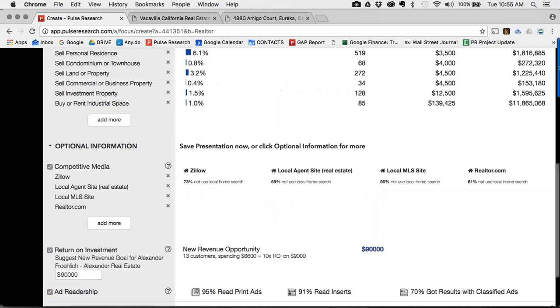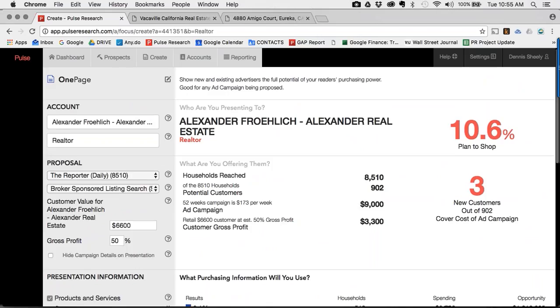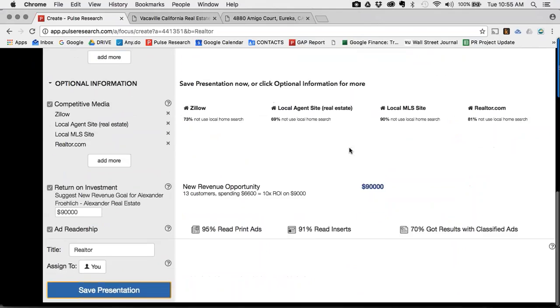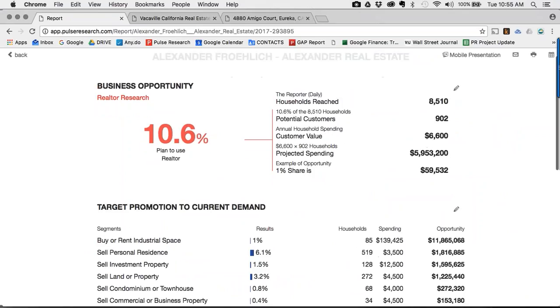So, any questions on the setup? You just go to accounts. Every single agent is listed there. You just click on create, and literally within 45 seconds, you can create a very compelling one-page presentation. So you click on save presentation, and you've got all of your talking points.